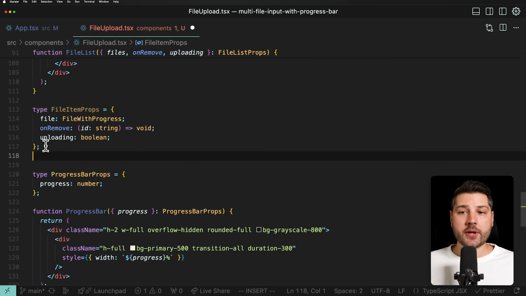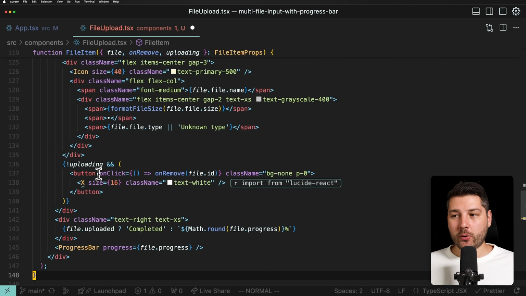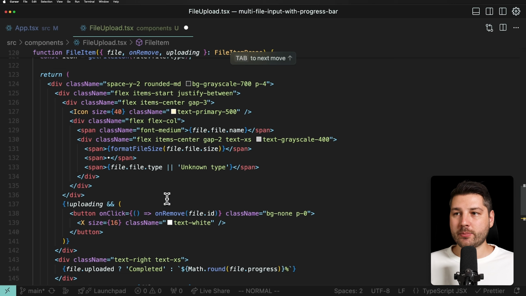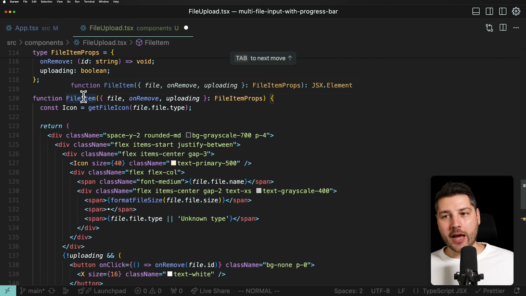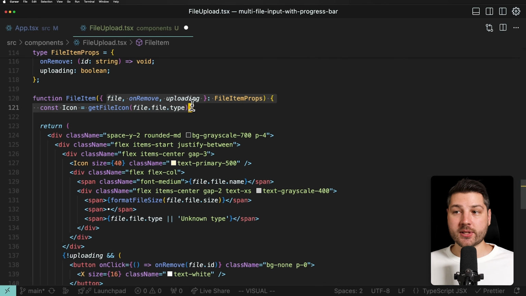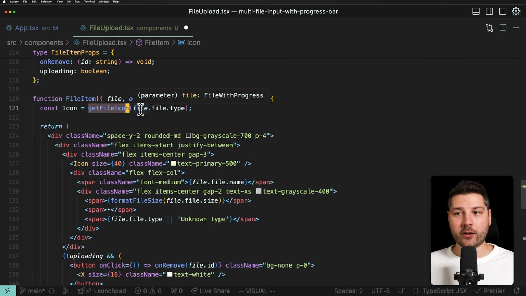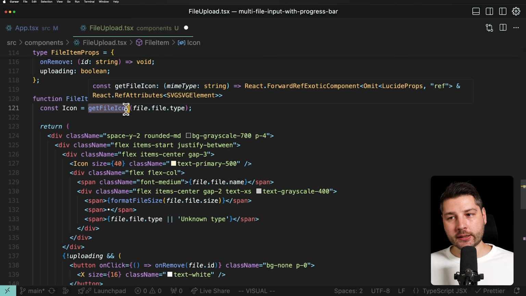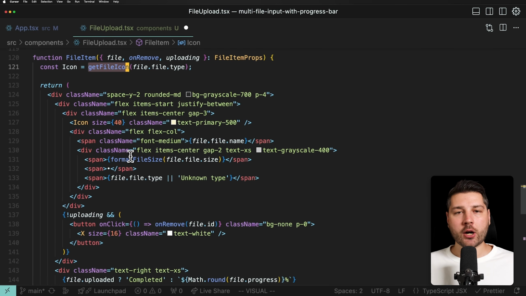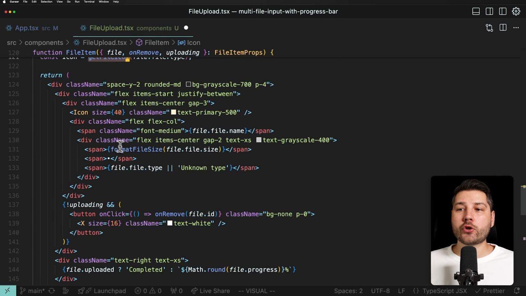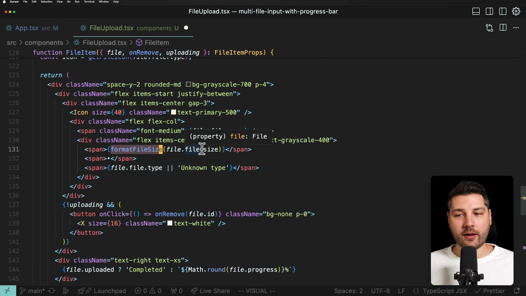So now we can come here and we can create the file item component over here, which will need to import one specific icon. Now we have the file item component. Again, it receives the props that we defined. It is first going to get the icon by using this helper function here, get file icon, which it passes file.file.type. That is going to be a string, and based off of that, we're getting the correct icon. Then we simply have some markup here just to show the actual file. We're showing the icon for the file. We're showing the size of the file by using the format file size, passing file.file.size.